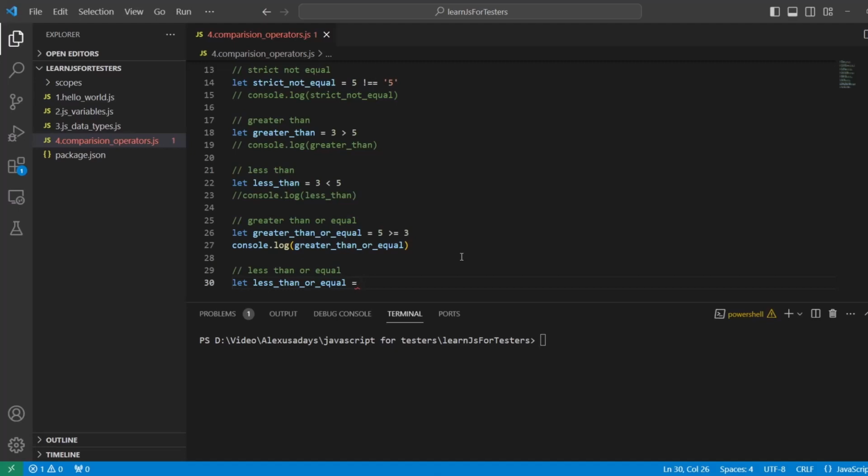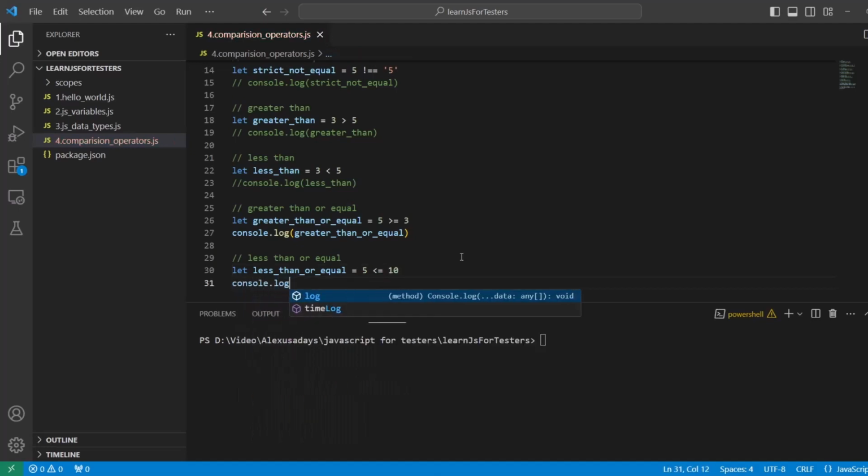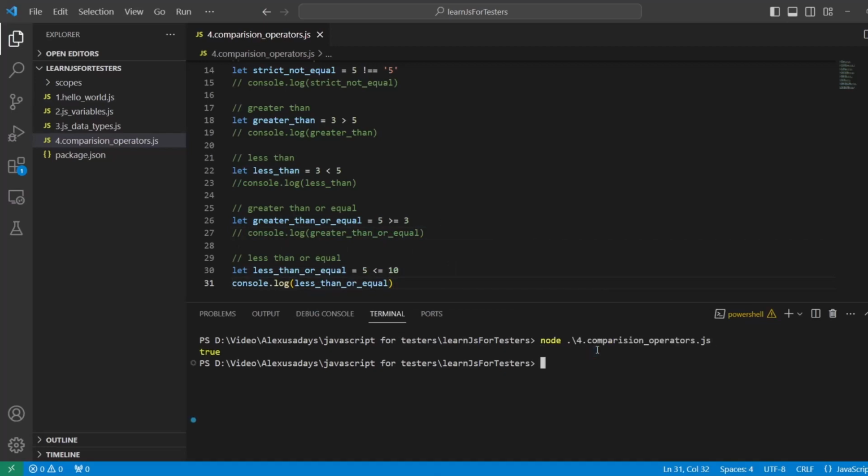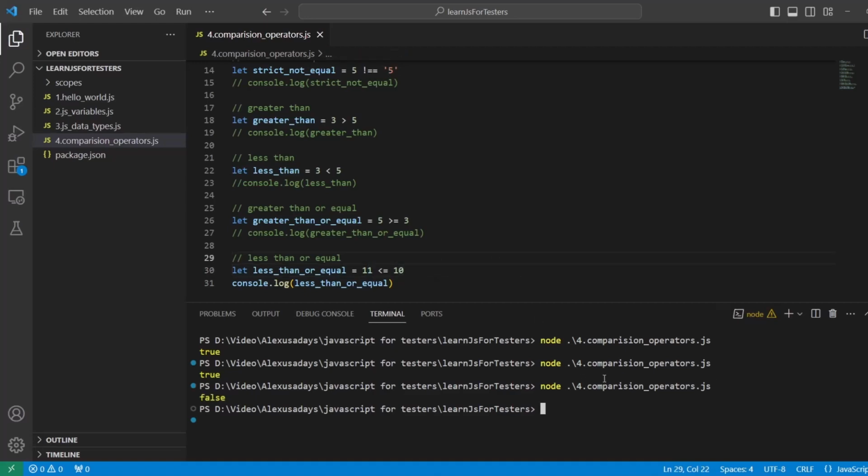All right, so here is 5 less than or equal to, let's say 10 first, right? So console.log less than or equal. All right, let's run it. And that's true. 5 is less than 10. What about 10? Run it one more time. Still true, but how about 11? Is 11 less than or equal to 10? Run it. False. Okay, so that's it about the comparison operators.